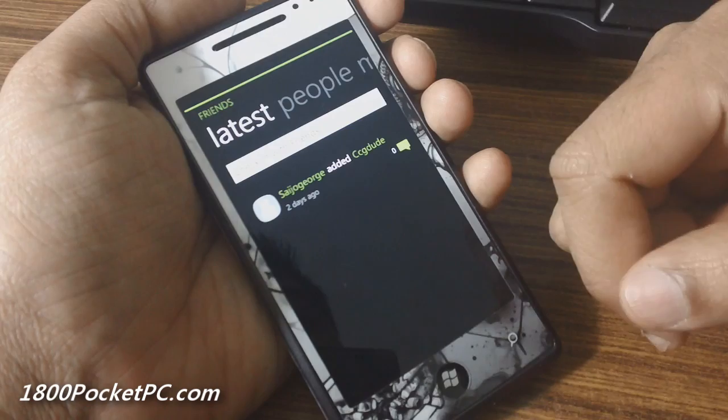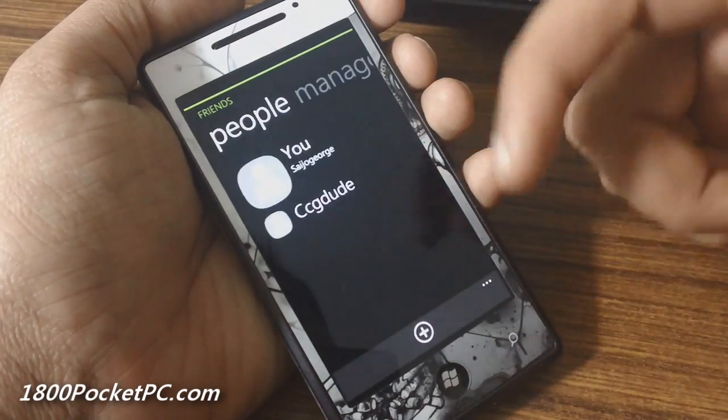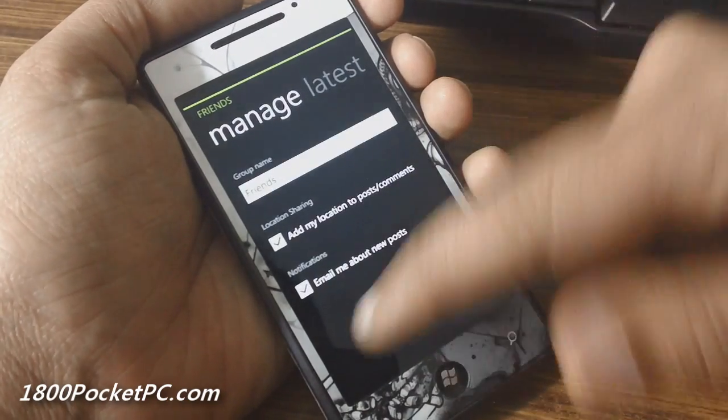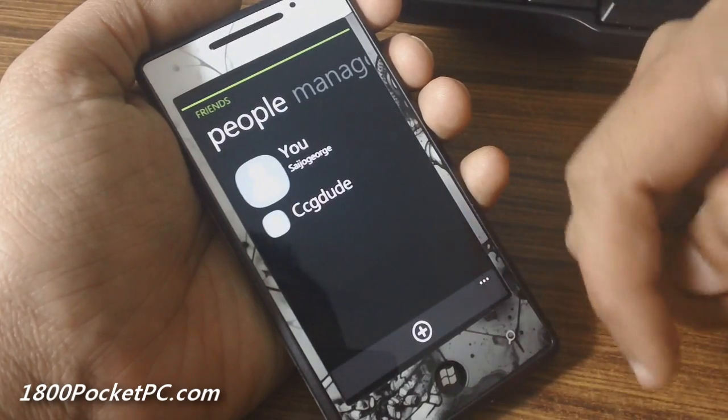But yeah, it's not something that I've really looked into, and it's just that I've got Facebook for this. I really don't want another service that I need to use to do all this.